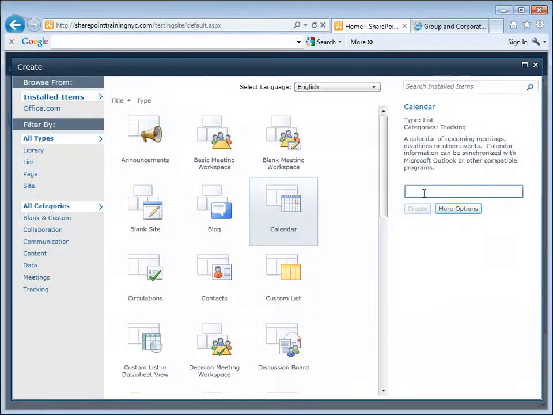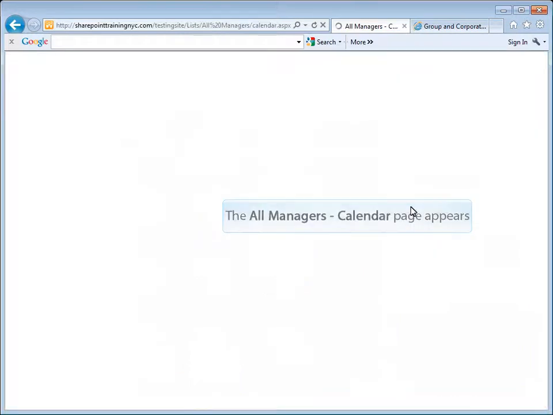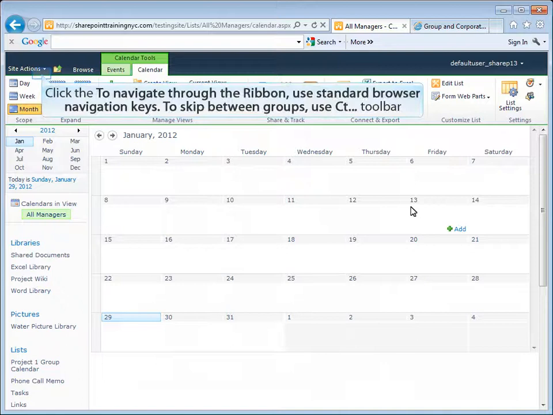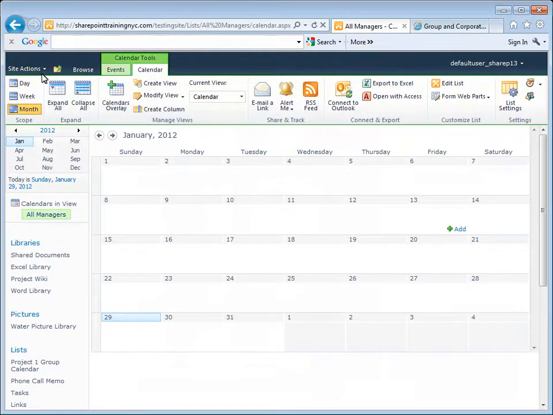choose Calendar, we'll give it a name, All Managers, and hit Create. We now have an empty calendar for all the managers. If your calendars are not already set up, we would need to create them. Let's create one manager's calendar just in case you don't know how to do that already.